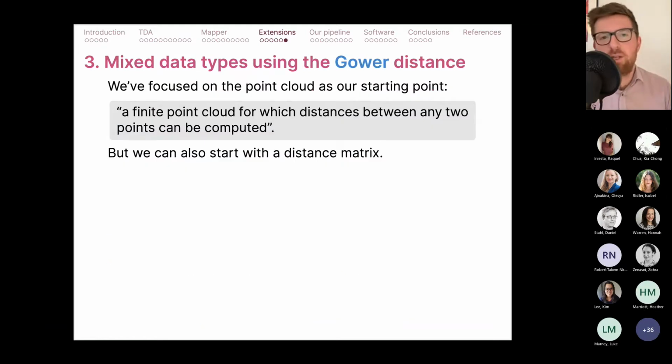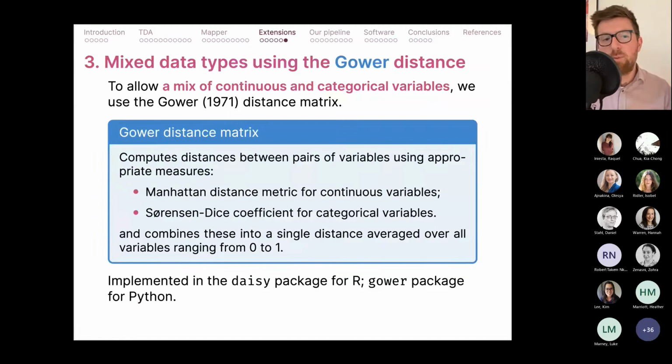And lastly, on this set of extensions, we want to be able to use mixed data types. So far I've been talking a lot about point clouds and 3D shapes, and what we can also use as an input is a distance matrix. So if you don't have a 3D shape, but you have a more standard data set of rows and columns, as we did, we want to construct a distance matrix, and then we can input that into the Mapper algorithm. To do this, we're using the Gower distance matrix, which is essentially going to use an appropriate distance measure depending on the type of variable. In the interest of time, I'll say no more, but this is nice and flexible, and it allows us to incorporate mixed data types.